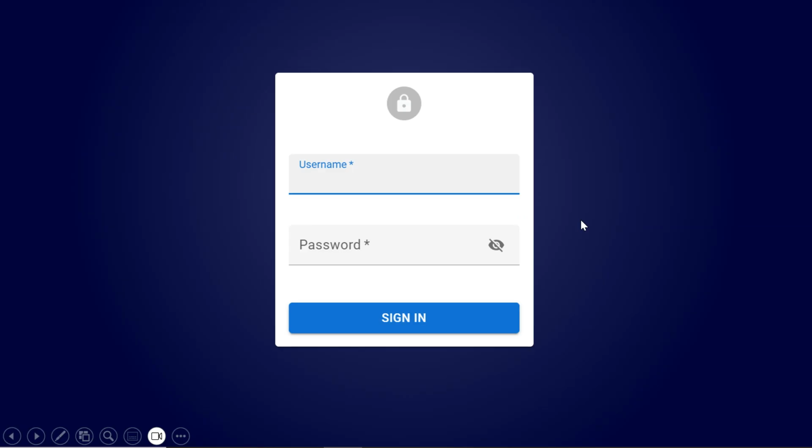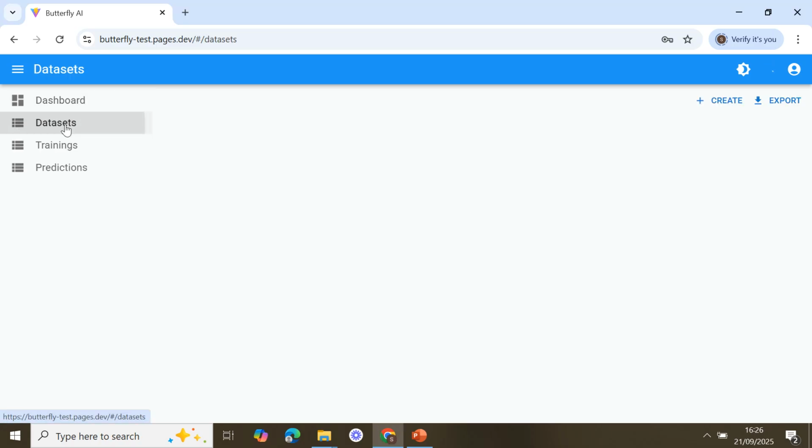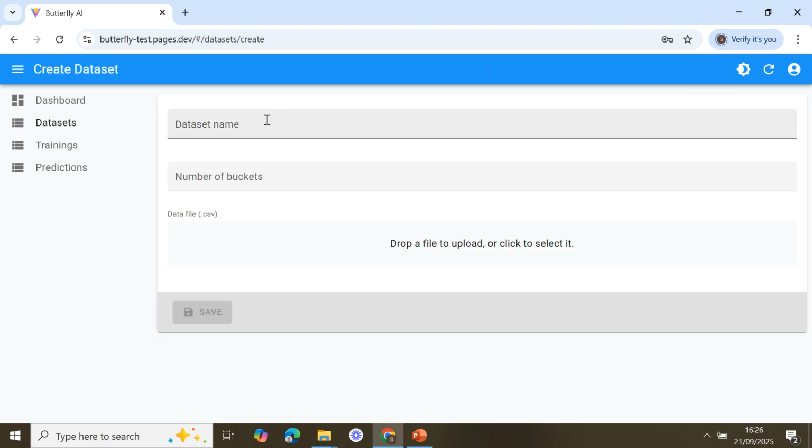The next step is to log in to the BAI platform. Okay, we have now logged in to the BAI platform. Please click on datasets. You will be taken to the dataset screen. In order to create a dataset, you need to click on create here.